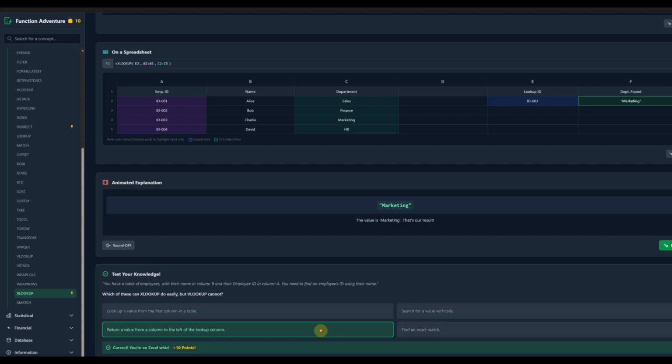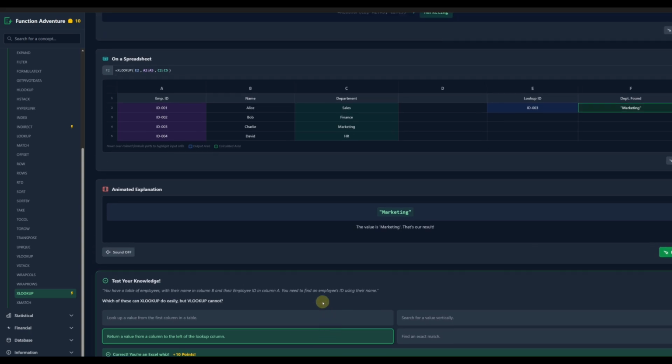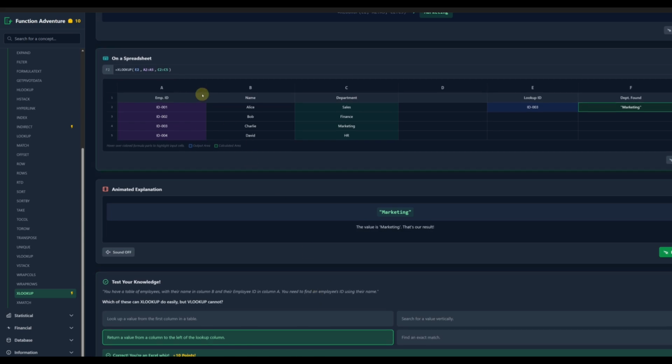I believe that's it. That is correct. So VLOOKUP can't return a value from the left. This is why you'd probably want to use XLOOKUP instead of VLOOKUP in most situations. So as you can see, we have a very good thing here. It goes through, looks for that value, and then spits out a nice value like marketing.